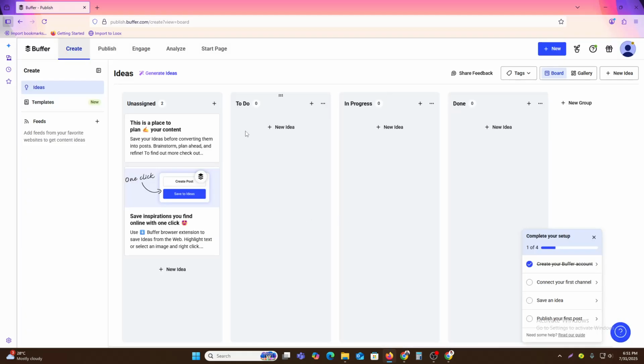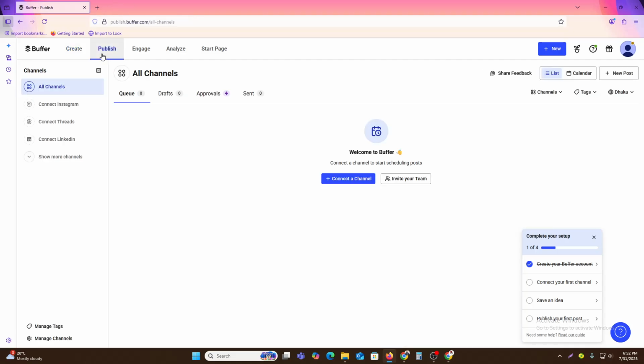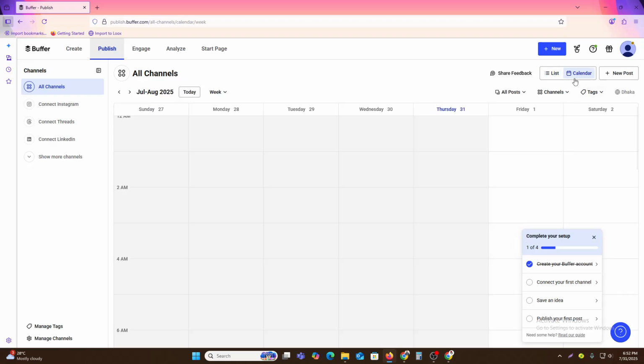So here basically Buffer makes it easy to manage your weekly and monthly schedules. You just need to go to the publishing tab in here, and once you come over that place, you can view your scheduled posts by list or calendar view. Actually, you just need to click over your calendar and you can see all of this in that place. You can drag and drop to reschedule, and you can click on the post to edit content or timing.